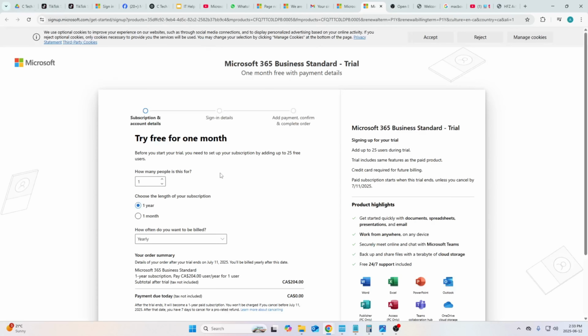When you go here, you can add up to 25 users during the trial. The trial includes the same features as a paid product. Credit card required for future billing. The paid subscription starts when your trial ends unless you cancel before the 11th. So the 11th of next month. I suggest even the 8th or 5th of next month, cancel it, just to be on the safe side. Mark it on your calendar, put an alarm on your phone or something like that, but cancel it.